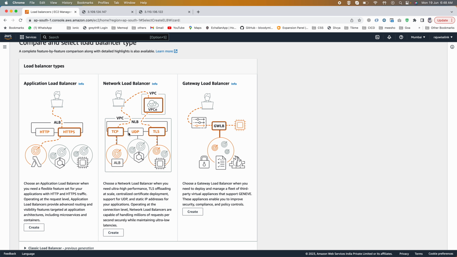It takes the traffic with these protocols. The traffic which you receive at the network load balancer can also be sent to an application load balancer, and from there it can be sent to any other EC2 service. So you can use an application load balancer as an endpoint for the network load balancer.